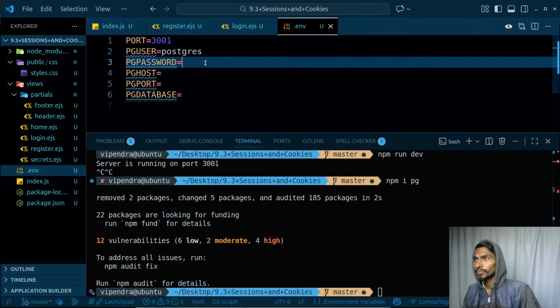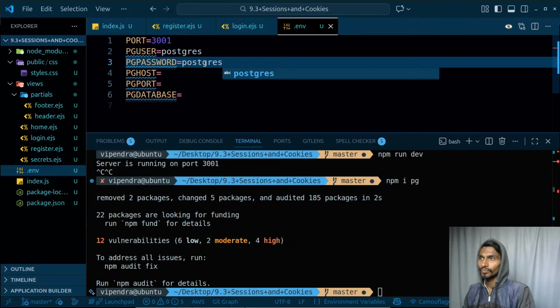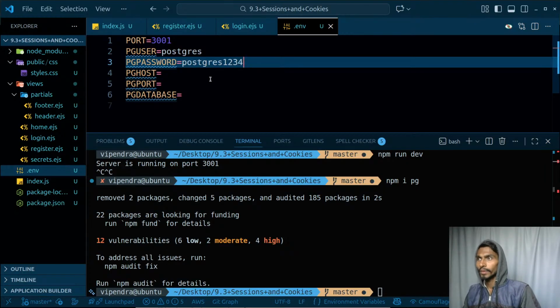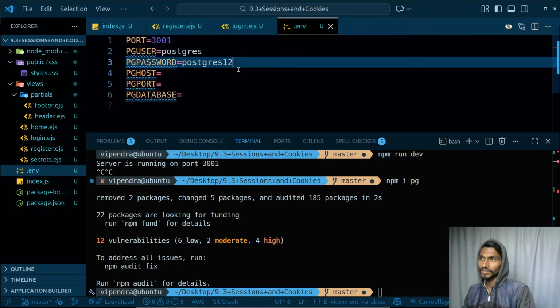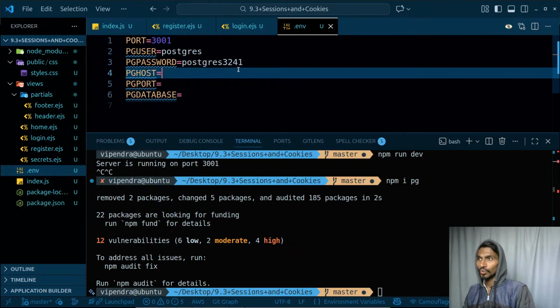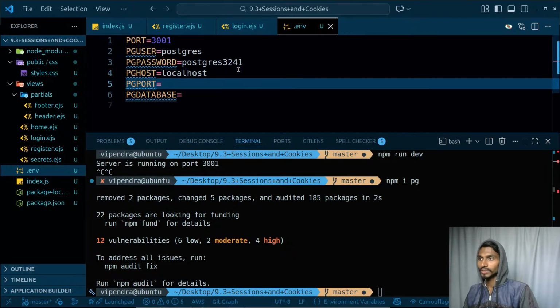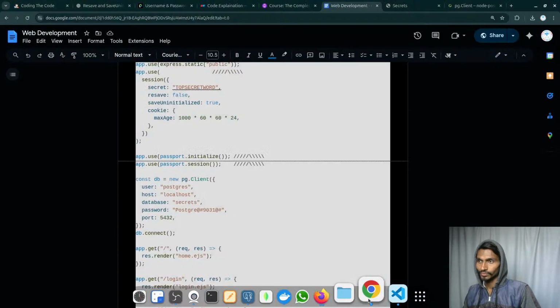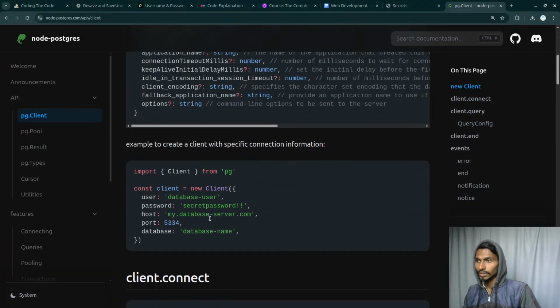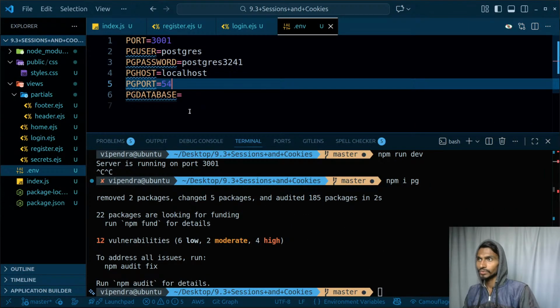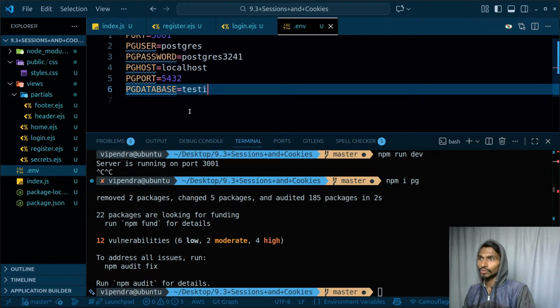What is the next thing? pg password, that's gonna be Postgres 1234, if I'm not wrong, actually. Not even so confident about that, but I hope that's the one. After that, maybe that's 3241. pg host is gonna be localhost. pg port is gonna be, what port do we use usually? 5432. And what is the port that's being used over here? 5334. Interesting, port can be anything, so let's use 5432. pg database, that's gonna be actually testing one, and that's it, nothing else.